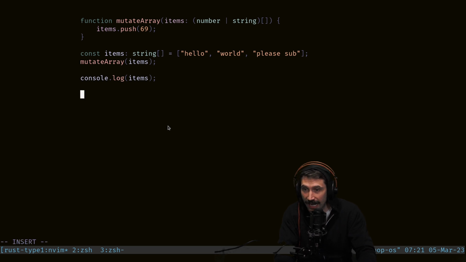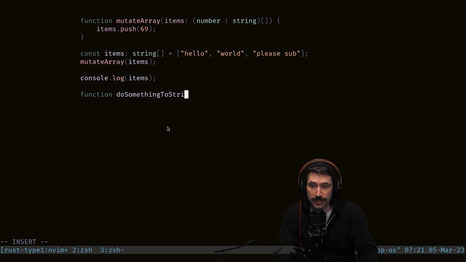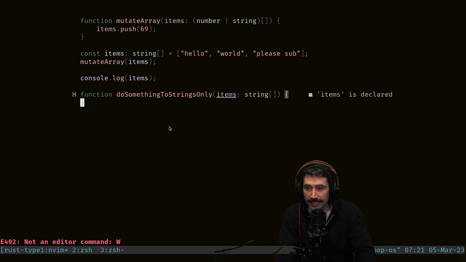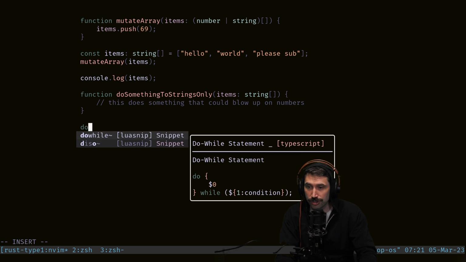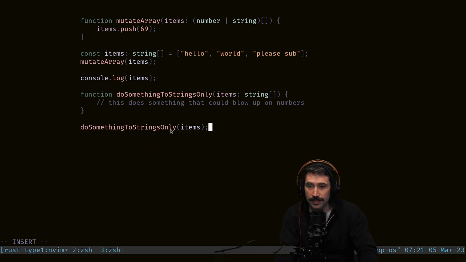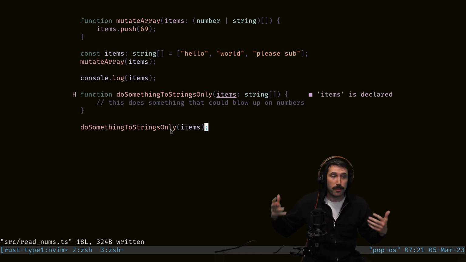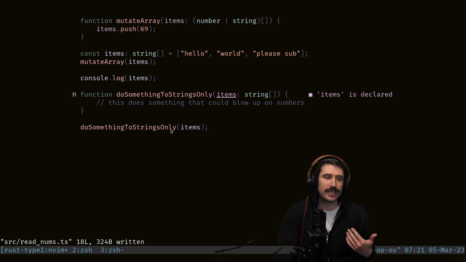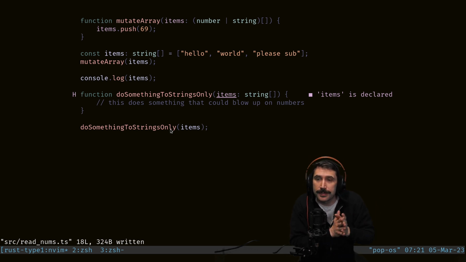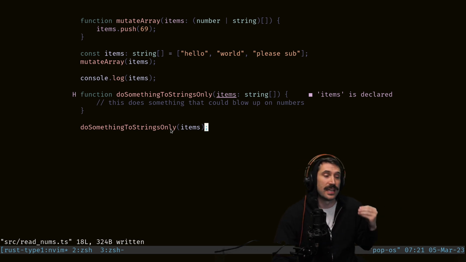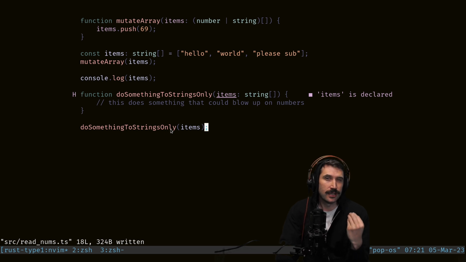Now that could be kind of dangerous, right? Because later on you could have something like do something to strings only. And inside of here we have items, which is only a string array. And guess what? This does something that could blow up on numbers. And then in here, you call do something to strings only with items, and guess what? Kaboom! Boom goes the dynamite. You don't even realize that function could throw due to a series of operations before you. So really, union types with mutations in arrays can be quite tricky with TypeScript.